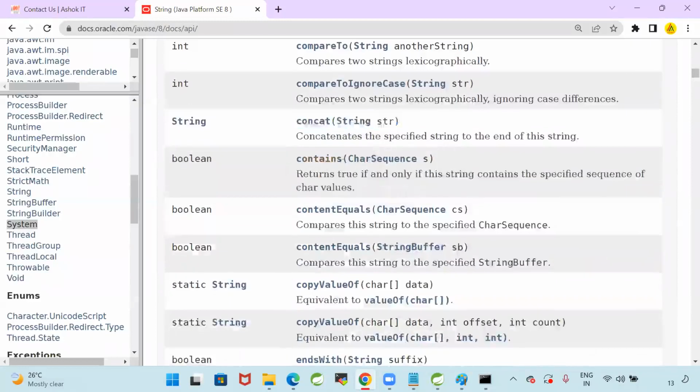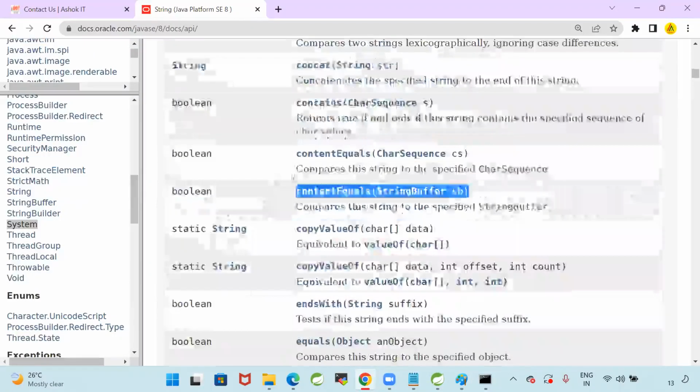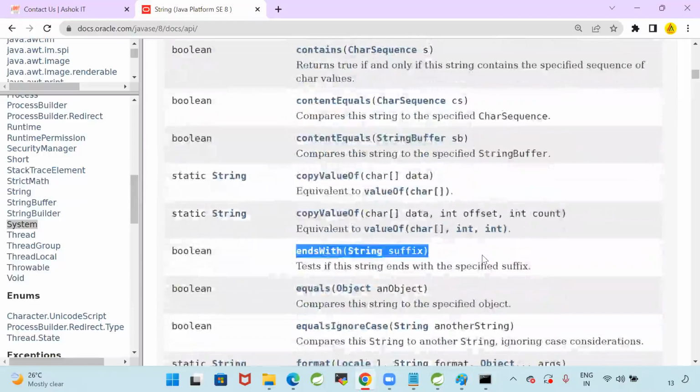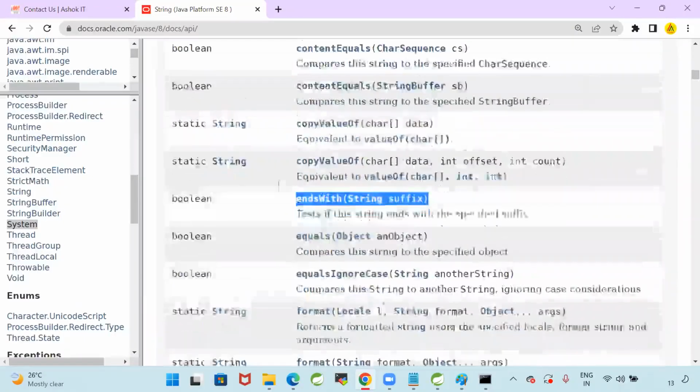There is a method called contains. What is the purpose of that? In Hyderabad, is bad available or not? I want to check. That means, does one string contain another string or not? I'm going to verify that. Then contentEquals, copyValueOf, endsWith. Is my string ending with a particular character or not? endsWith.